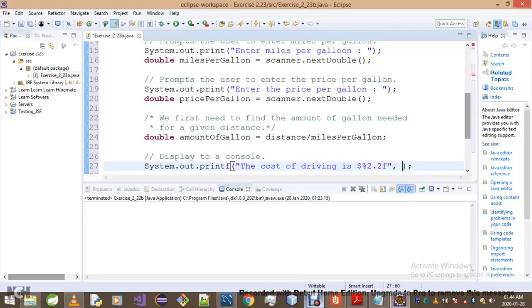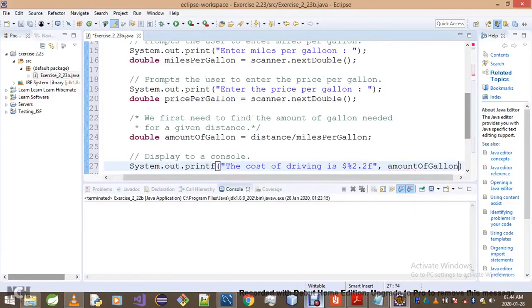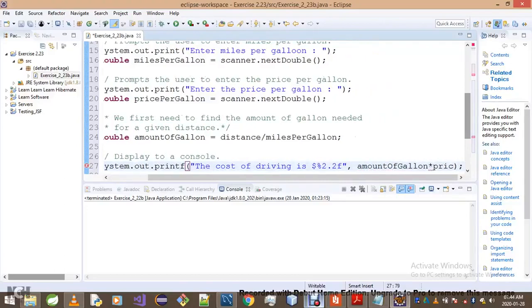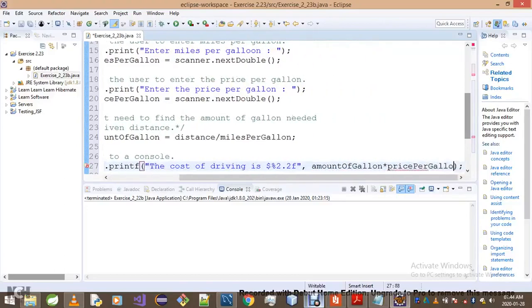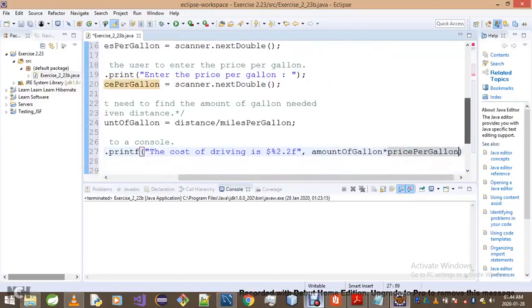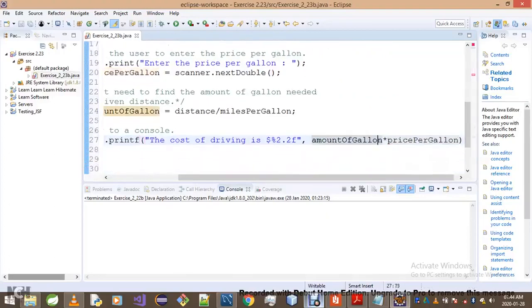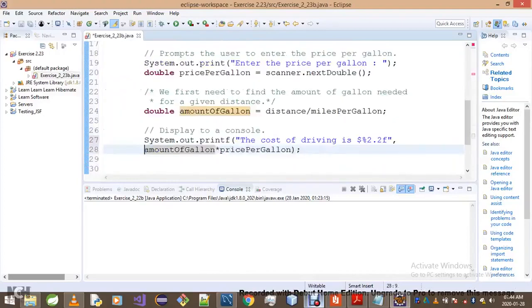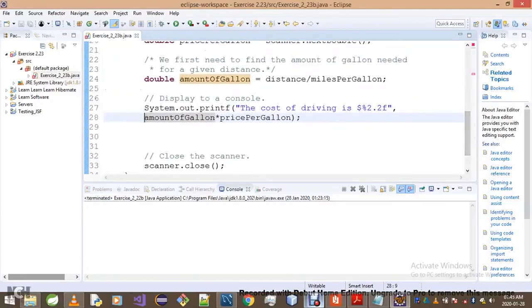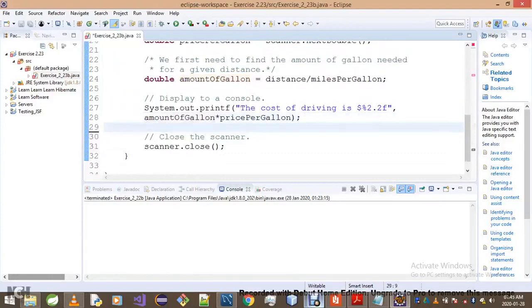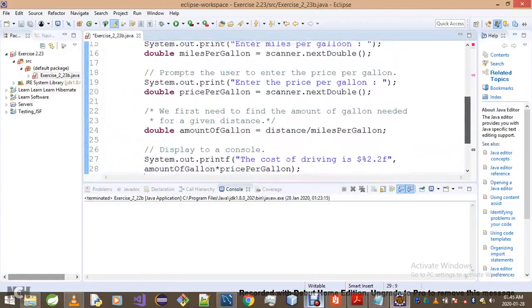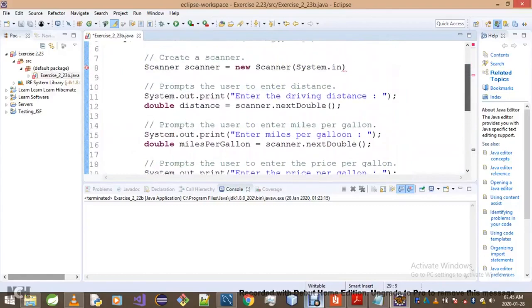Then we simply put amount of gallon, multiply that by the price per gallon. I think this should be it, you folks. But in case you think I messed up somewhere, somehow, feel free to let me know. And I also wanna hear what it is you did, like what variables you had, like how did you name them.